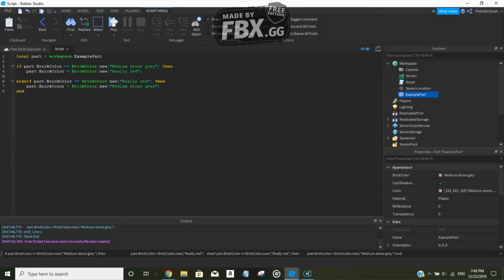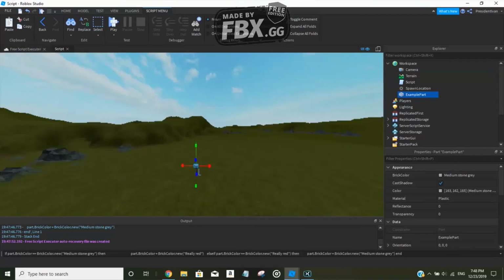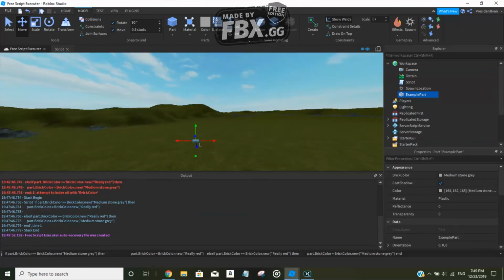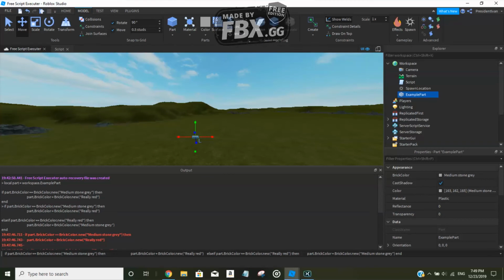Or you know what, forget the else if statement. So, we tested out this code. Now let's do it the opposite way. Let's make this, do this, and then we'll change the color here to medium stone gray. And then boom. So, originally the color was supposed to be red.